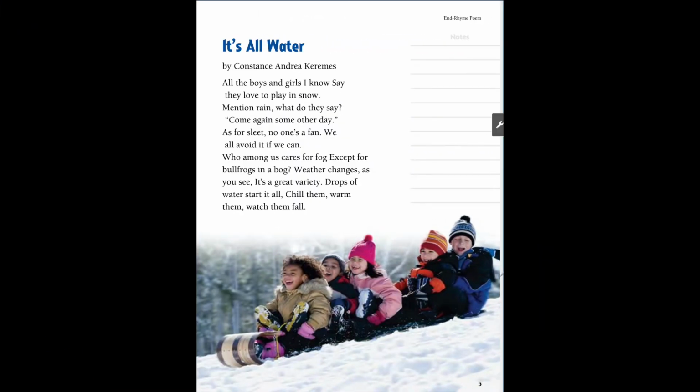I'm on page 5 for my second shared read, and this one is called It's All Water, and it's by Constance Andrea Karamis. And this text is not a procedural text like we read on soap shapes, and it's also not a fictional story. It is an end rhyme poem. But the cool thing about this end rhyme poem is that it actually is teaching us about the different forms of water. So to start, I was wondering, asking questions, why is it called It's All Water when we only see snow in the picture? We don't even see water. But I think my guess, if I had to predict, is that maybe we're going to talk about how water can be in various forms.